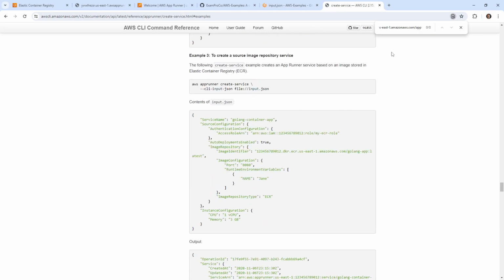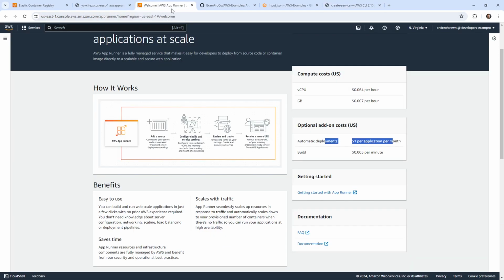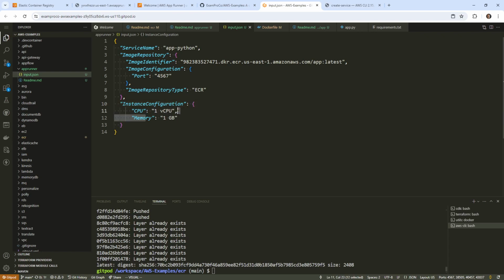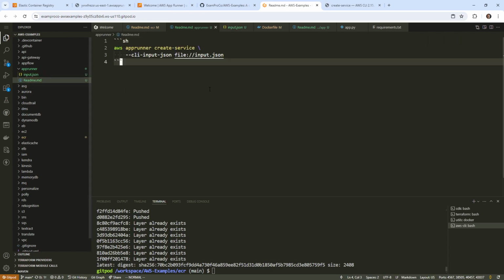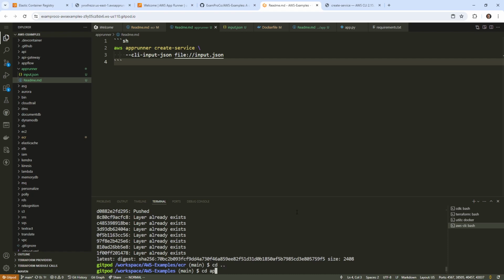But again, I just want to check carefully. 3 gigabytes. We don't want 3 gigabytes. We don't even need one vCPU. So I think that's what we need to make this work. And I want to go back and then cd into App Runner.